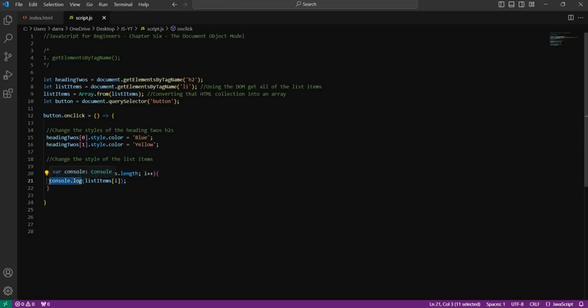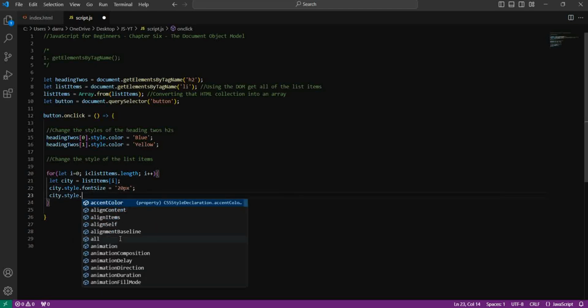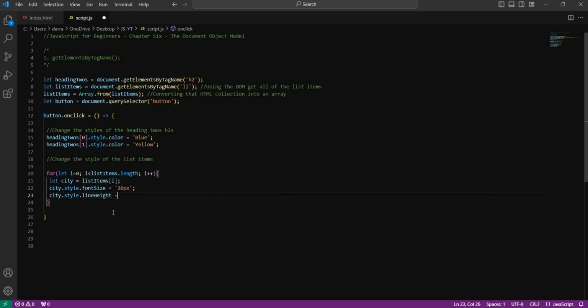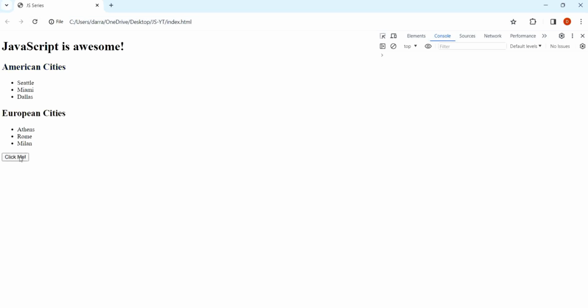items. So what we'll do is we'll say, and bear in mind the list items are actually cities, let city be equal to list item at index i, so whatever index we're on. And what we'll do is we'll just say city dot style dot font size. We'll change that to be maybe 20 pixels, and maybe we also might just change the line height. So we'll say city dot style dot line height and just change that to be maybe 120%. Okay. Now if I save and refresh, let's see what happens now when we click the button.